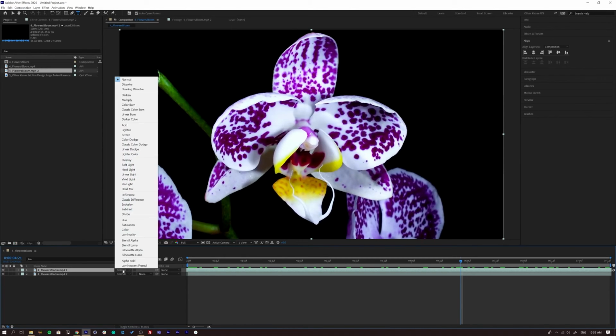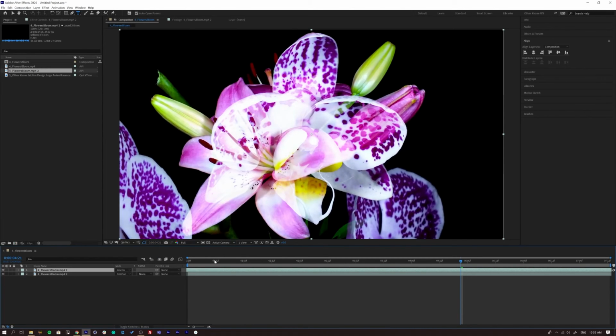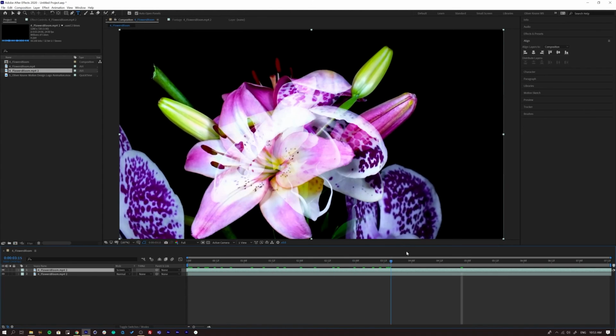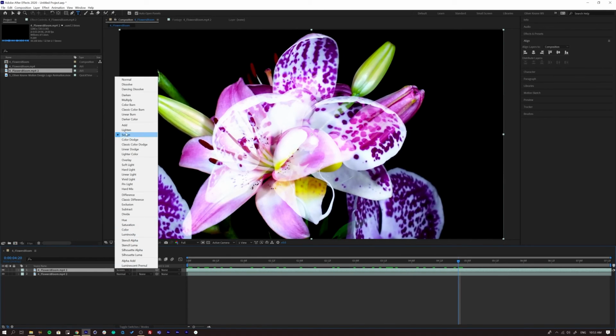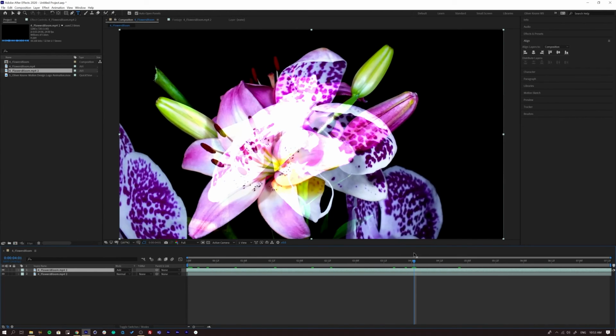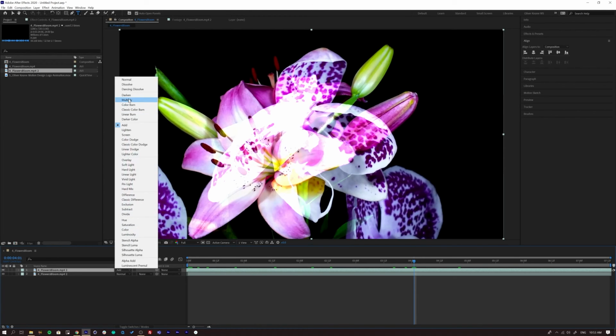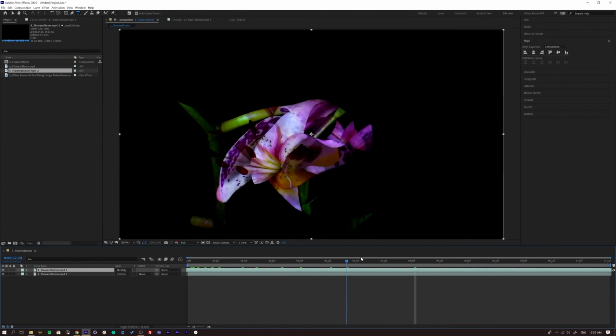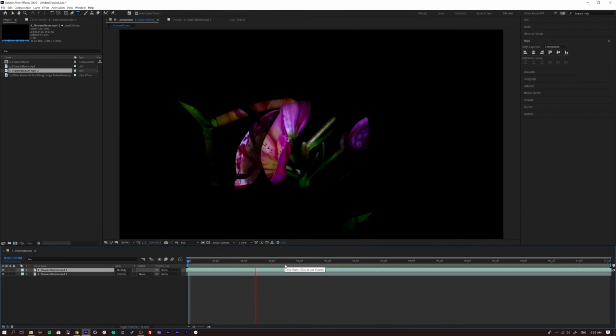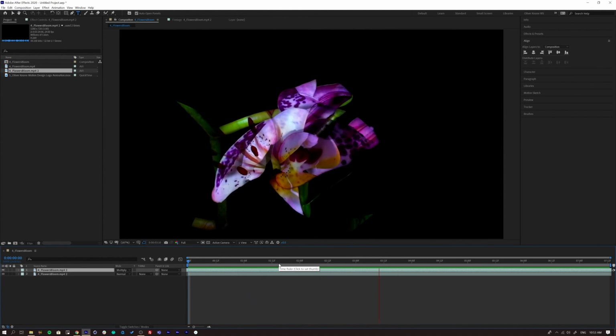So if we come here to mode and set this to screen, you'll get the two flowers coming on at the same time. You can get this really nice effect, and just play around with what you want. It depends on the footage, to be honest, what these work with. If you set this to multiply, you'll get some cool stuff as well. You'll get almost a projection mapped looking flower on another flower, you know what I mean?